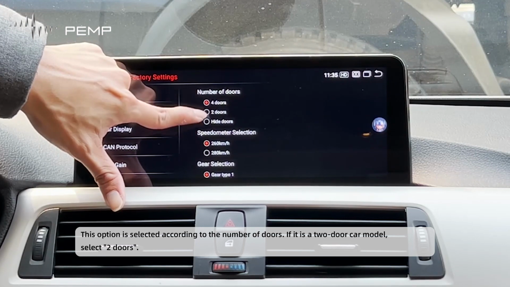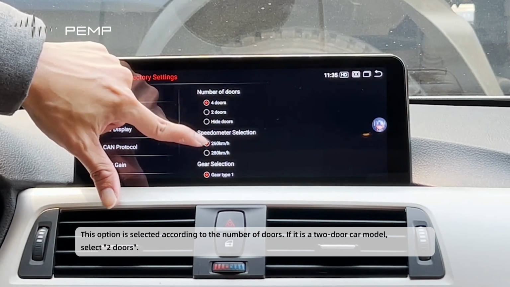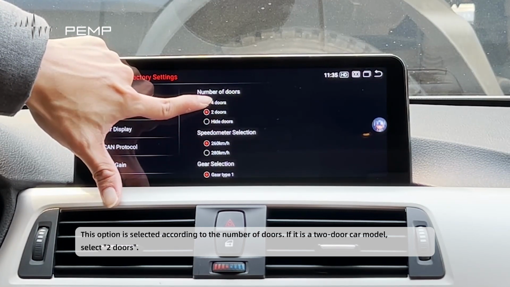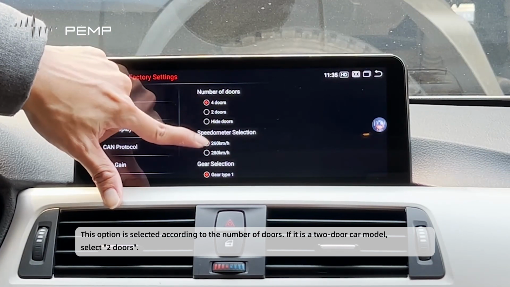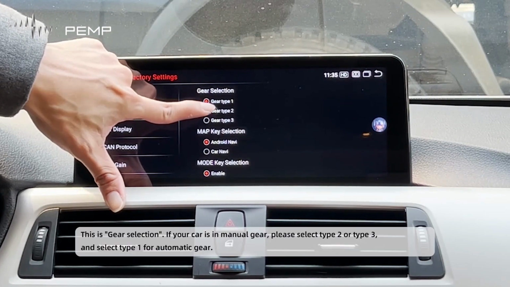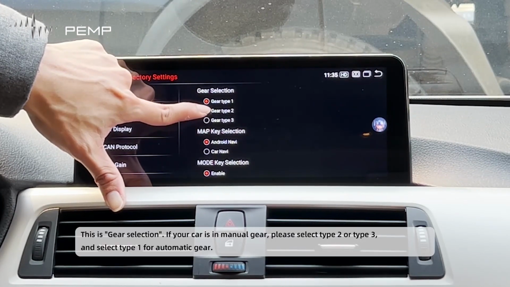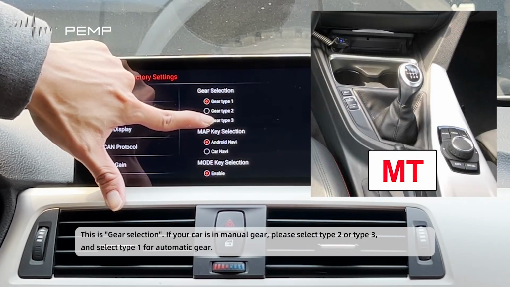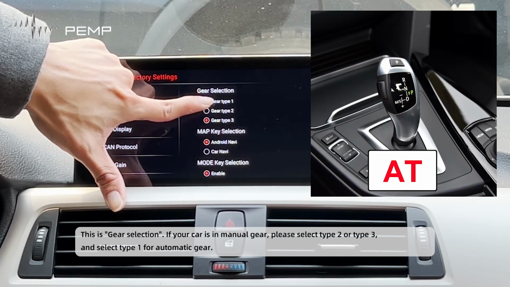This option is selected according to the number of doors. If it is a two-door car model, select 2 doors. This is gear selection. If your car is in manual gear, please select Type 2 or Type 3, and select Type 1 for automatic gear.